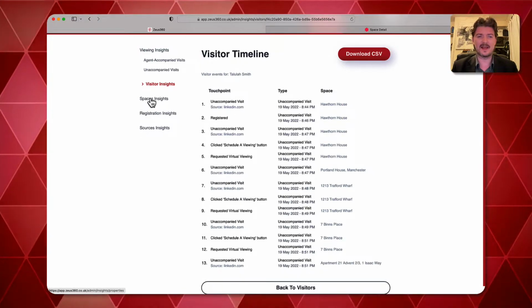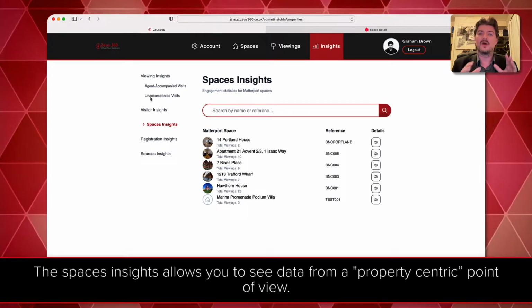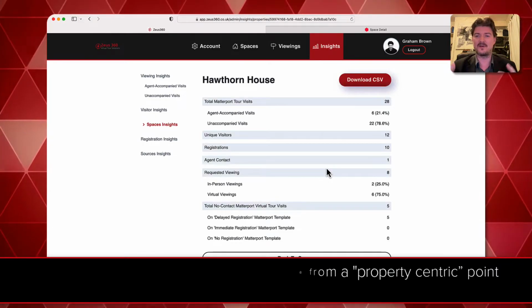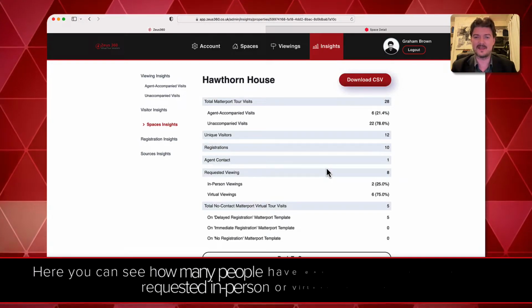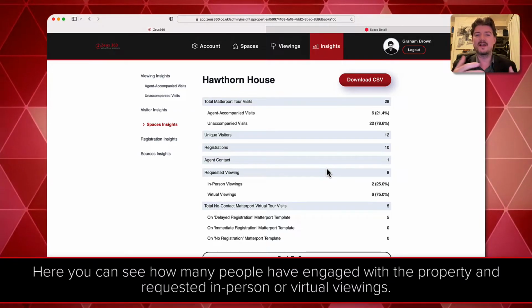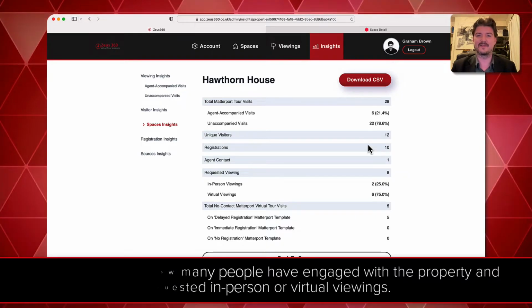And then if we look at our Spaces Insight, this is where we can actually see who's been looking at what properties. If we look at Hawthorne House, we can see that Hawthorne House has had 28 visits. We've got 12 unique visitors, 10 registrations, all that kind of wonderful information that you actually want to hand over to your sales team, that kind of thing.